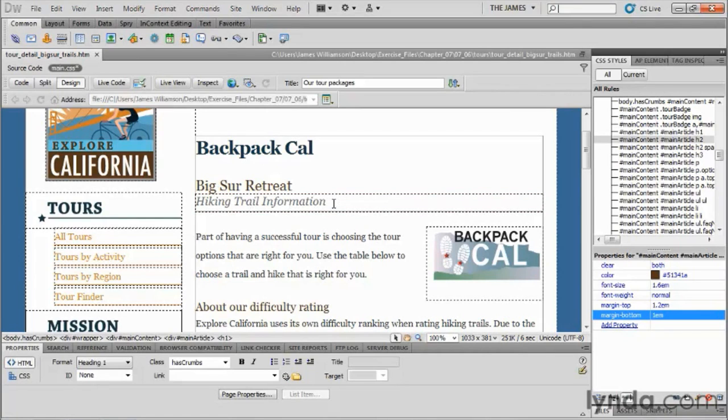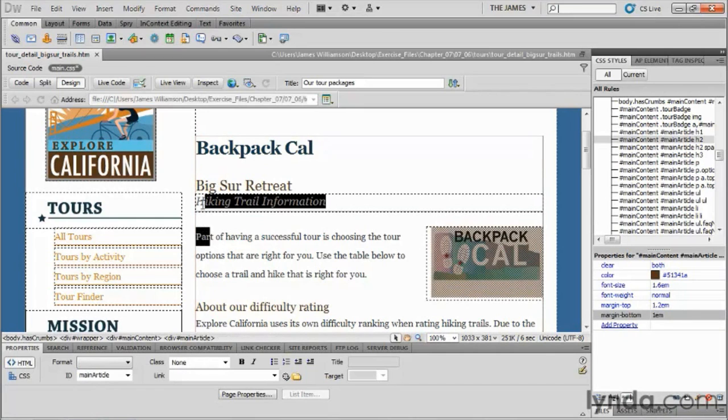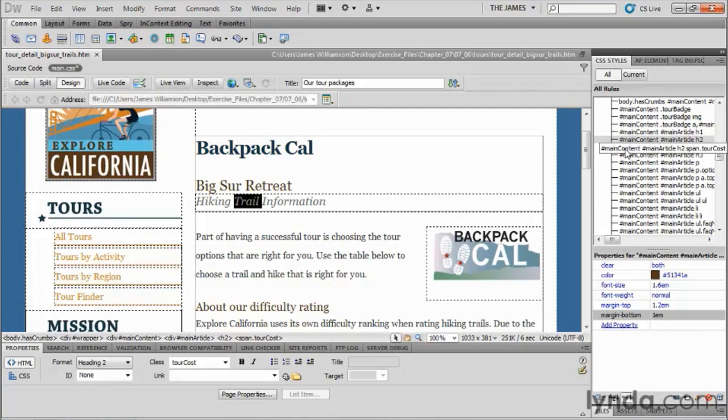Now, remember, hiking trail information is still inside that heading 2. That's all one heading 2. We're using a span tag to move that down to the line below it. So the 1em bottom margin is occurring between this paragraph and that heading. Now, speaking of this little span right here, it can have its own margin if you'd like. We need a little bit of space between this text and the span tag. So I'm going to go right down to the next selector, which is pound main content, main article, h2 span dot tour cost. I know that seems really long, but it's just descriptive of where that is. Now here I'm going to add a property to this, and I'm going to add a margin-top.